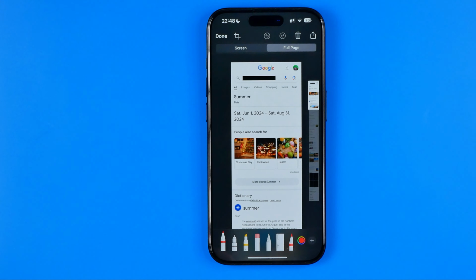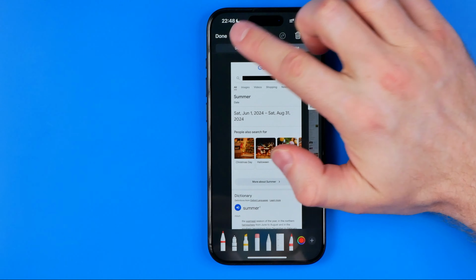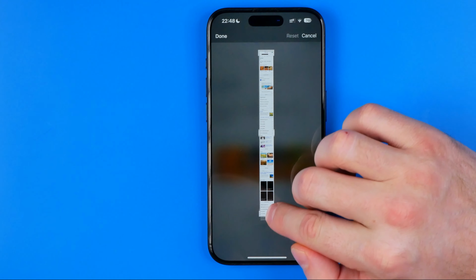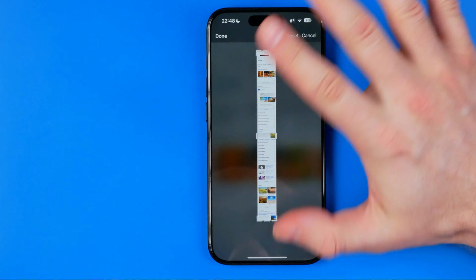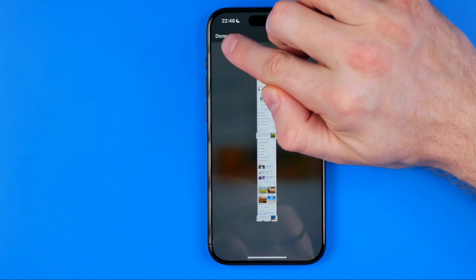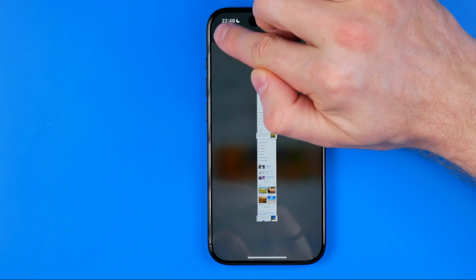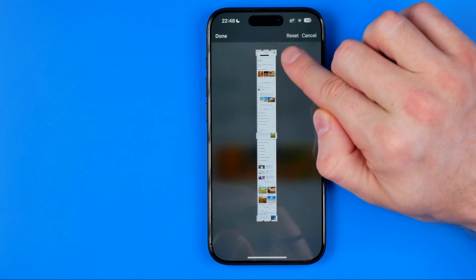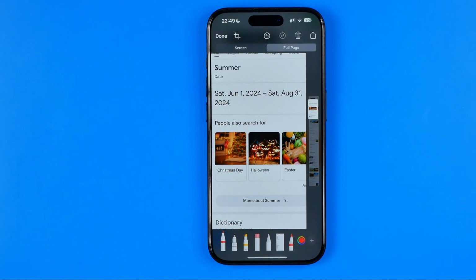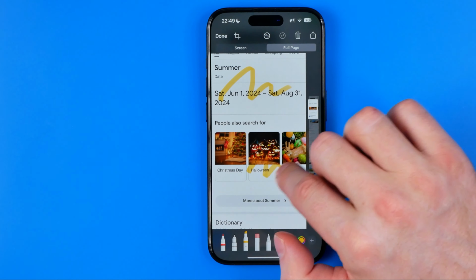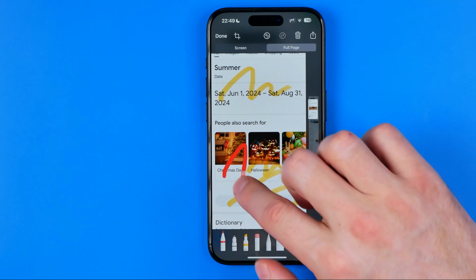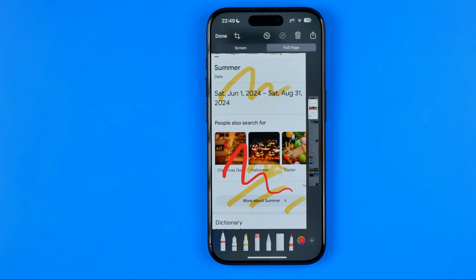Now we can edit it if it is necessary. We can crop it. So let's say I need just that part of the web page. So I can easily crop it. To continue and save the changes, we can tap at done, and to reset it, we can tap at reset here. Also, we can use any tool from that bar, such as marker or highlighter, to draw here something or to mark some information.